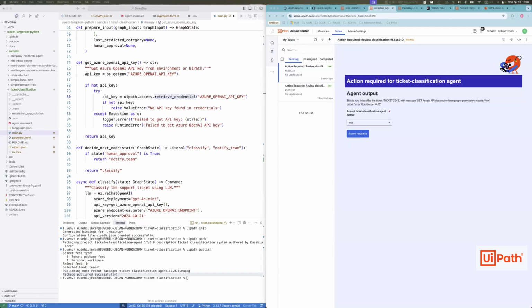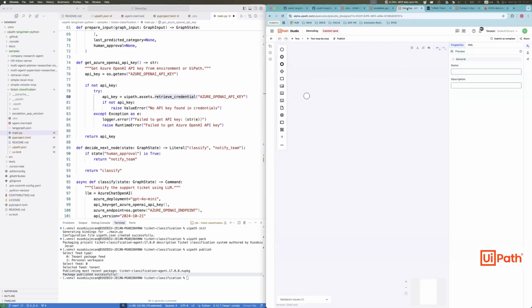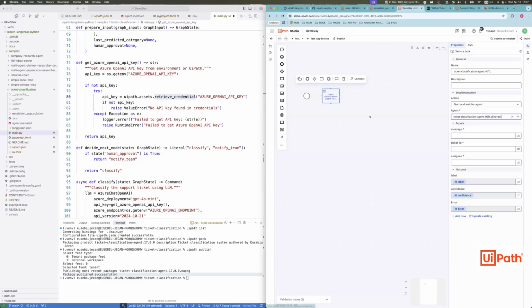Now, this is powerful, but this is not the whole story, right? This is just the beginning. And to demonstrate this, I will show a simple but very powerful move. In Maestro, I will just add an agent. And this agent is just the one that I created a few minutes ago. And it's an agent, an actor that has full rights and full platform benefits within UiPath.